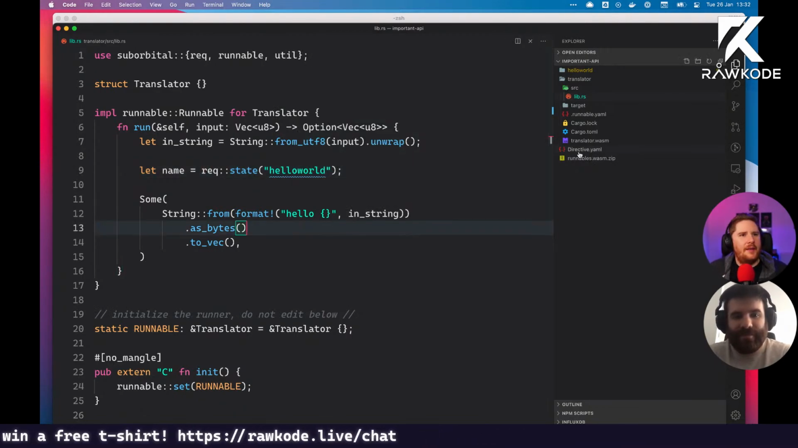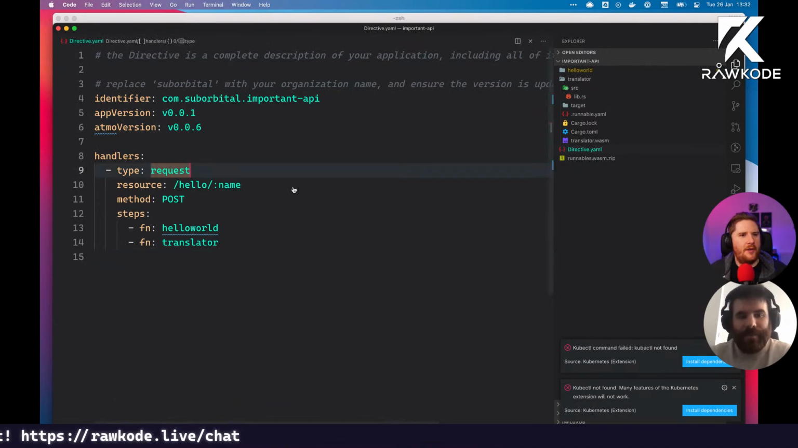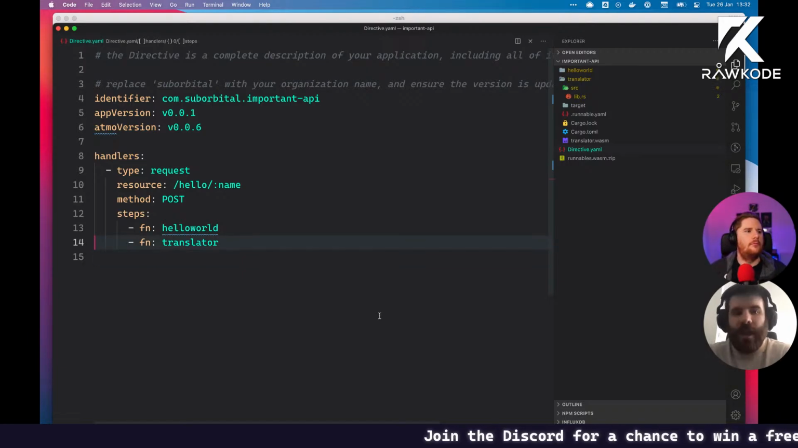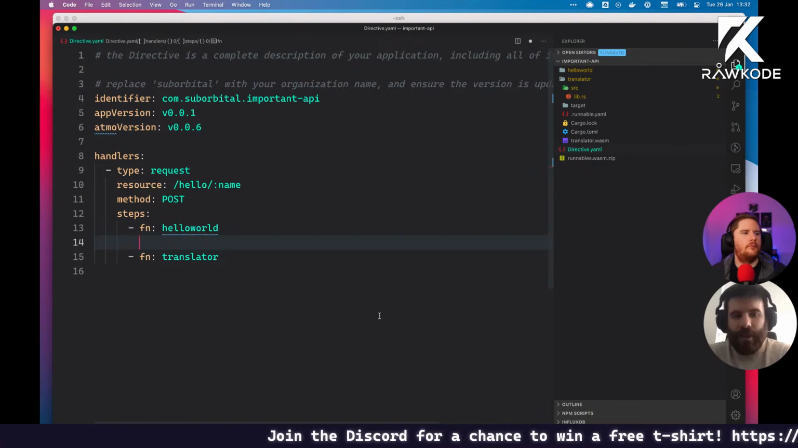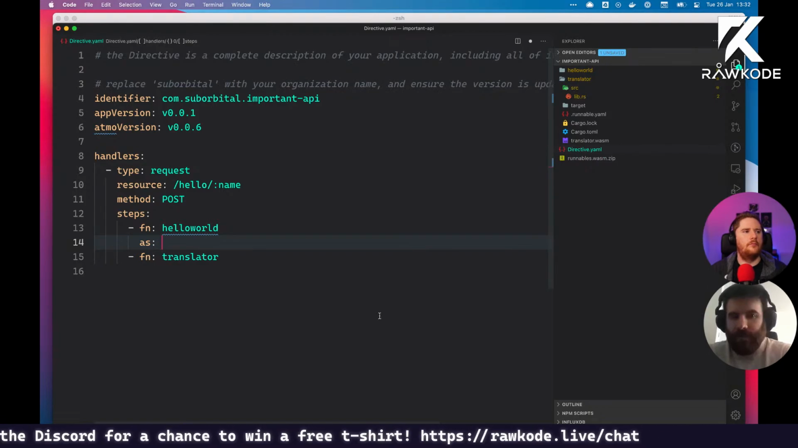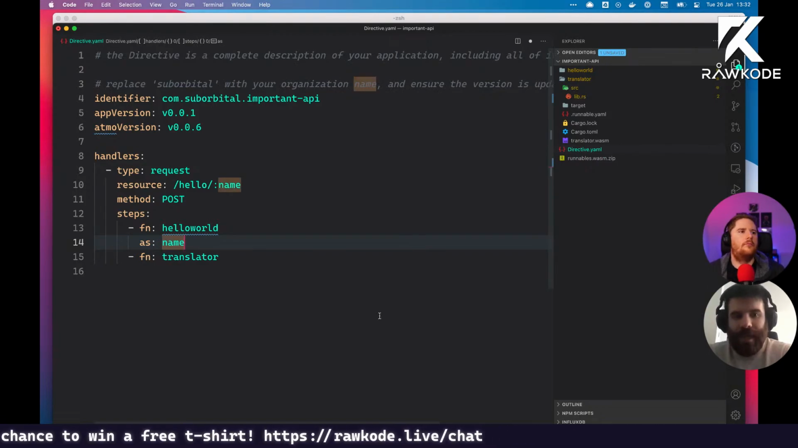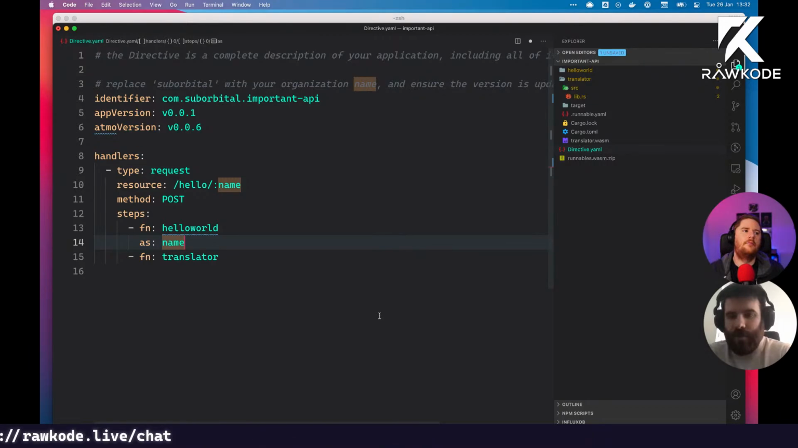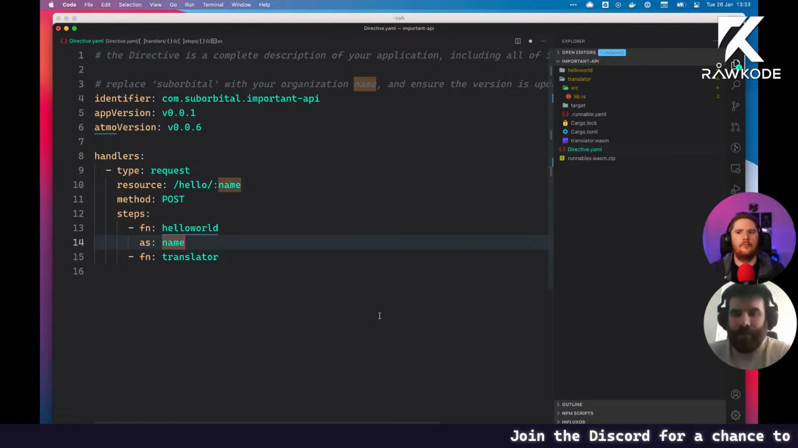All right, we wanted the directive. Okay, so we want to improve the ergonomics of the passing through state. Exactly. So by default, the value in state, you want to make that a nicer name. So underneath the hello world on line 13, we can add a new line, and we can say as, and then a colon, and then name. So the as clause is one of the things you can use in the directive to make the state easier to work with. So it basically is like assigning to a variable. We're saying run hello world and save it as name.